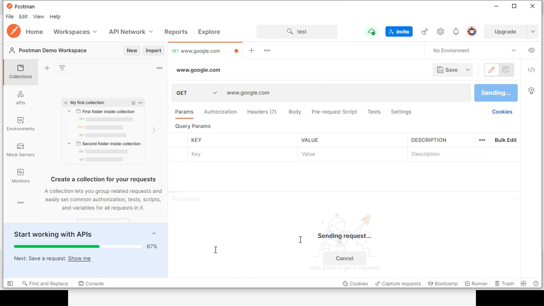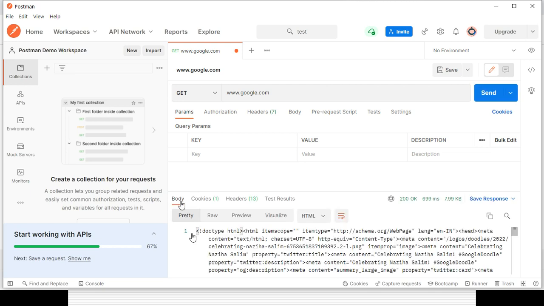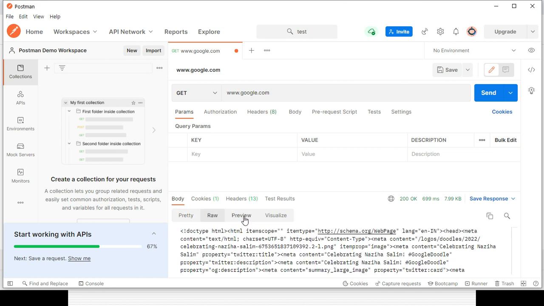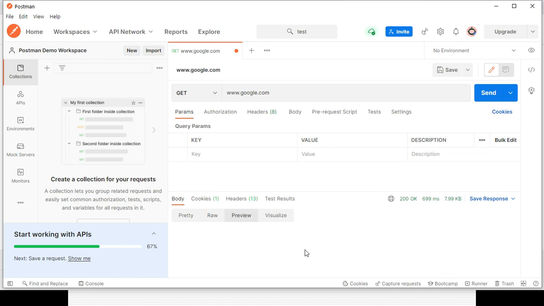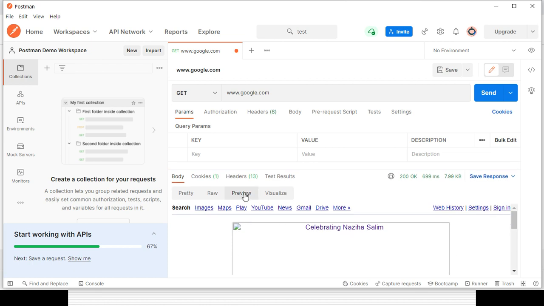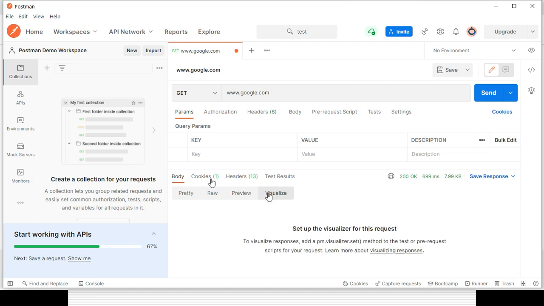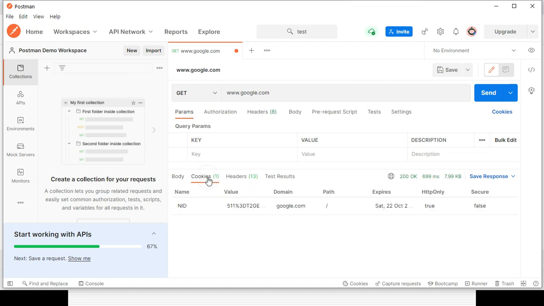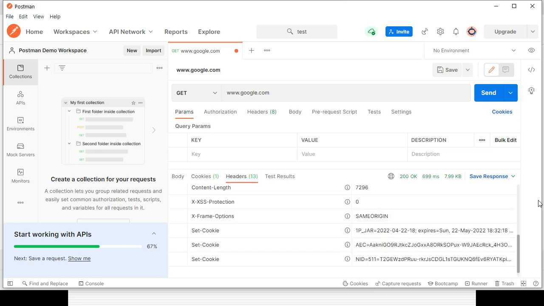You can see the body is coming. In the body you can find different formats, like pretty format, the raw format, and in the preview you can see what the Google page is all about, what things are displayed after opening Google. Then you can see the visualize tab, and in the cookies, in case you are storing something, it will automatically be added. And in the header tab, you are able to see the different headers along with the response, with the corresponding values.